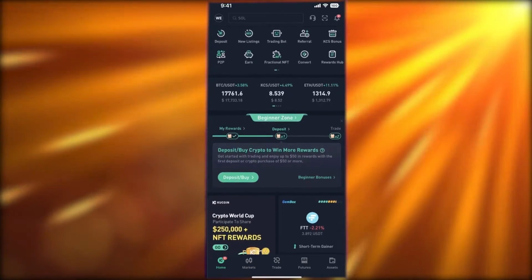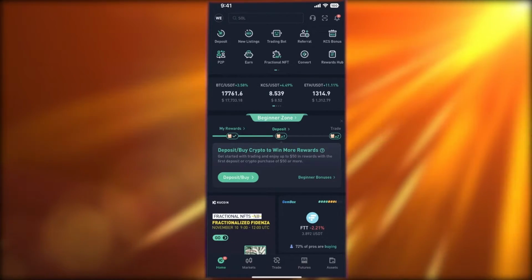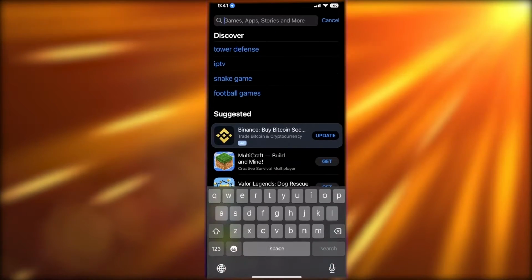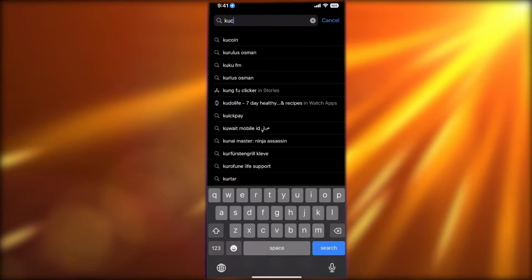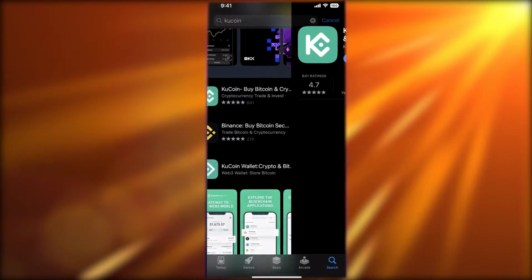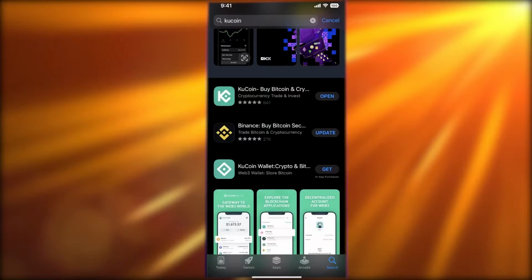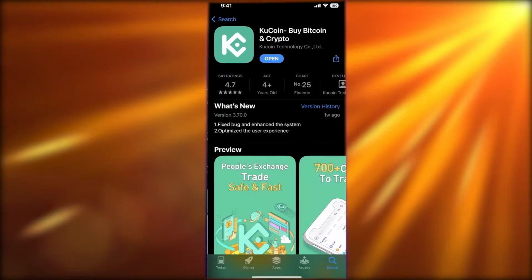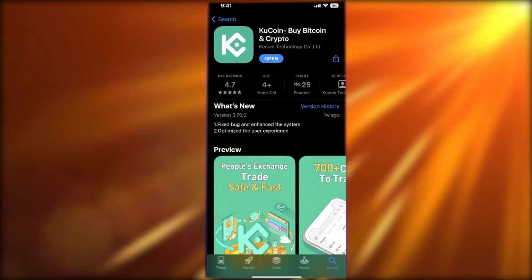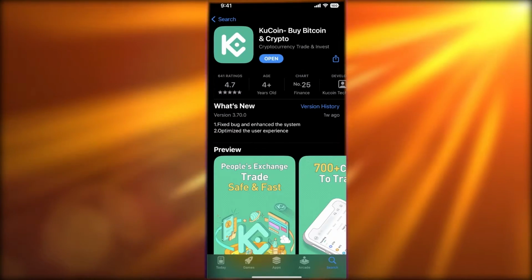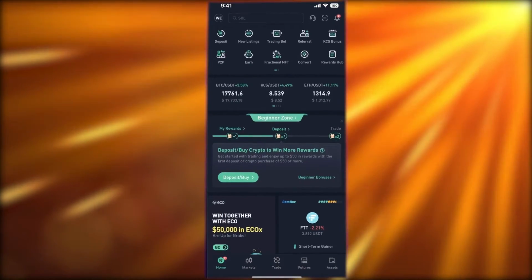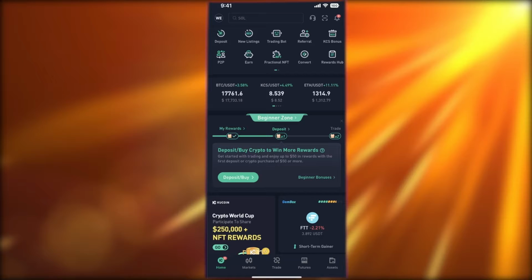Now to get started with buying and selling on the Kucoin application, first just head on over to your App Store or your Google Play Store and search for Kucoin. Make sure you're downloading the Kucoin application, which is the marketplace, not the wallet application. Although the Kucoin wallet is amazing, we are focusing on the actual exchange application. So download this one over here and simply click on open. Once you have downloaded it, open it up.